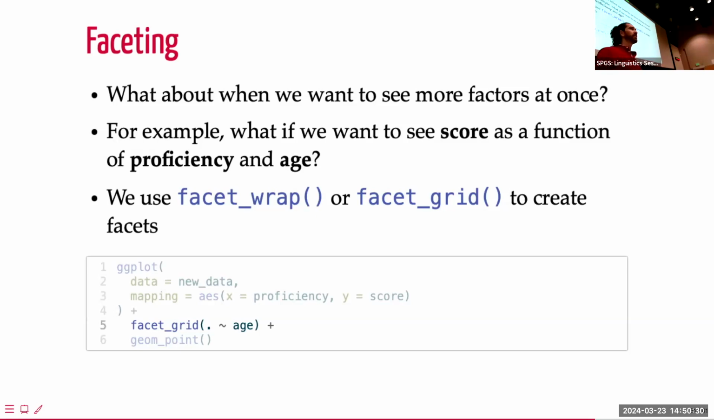There are 2 functions that we can use for faceting: facet_wrap and facet_grid. I don't know why, but I always use facet_grid. It's pretty simple to use. It's just the one that I go to by default.